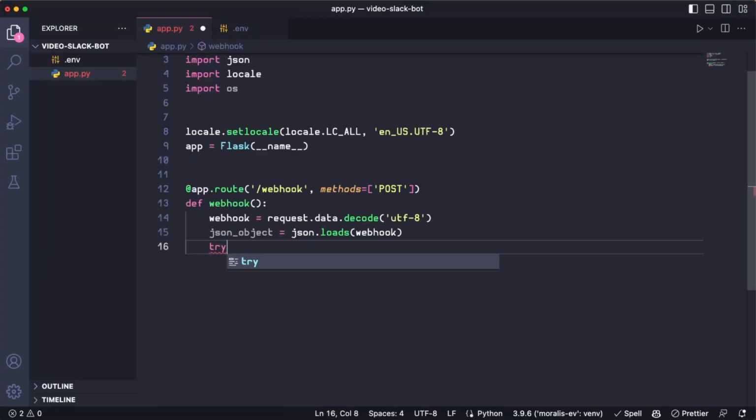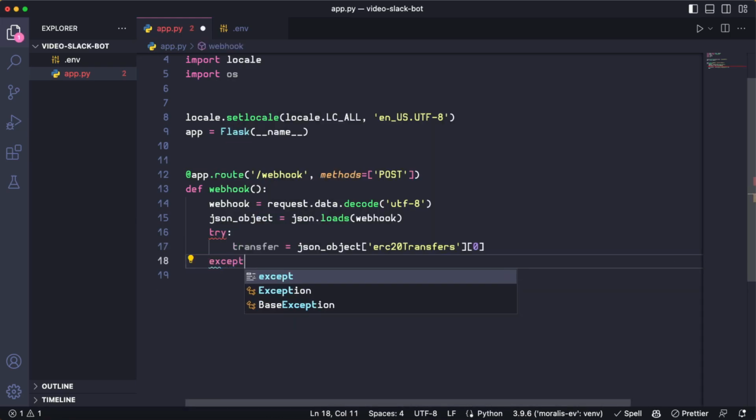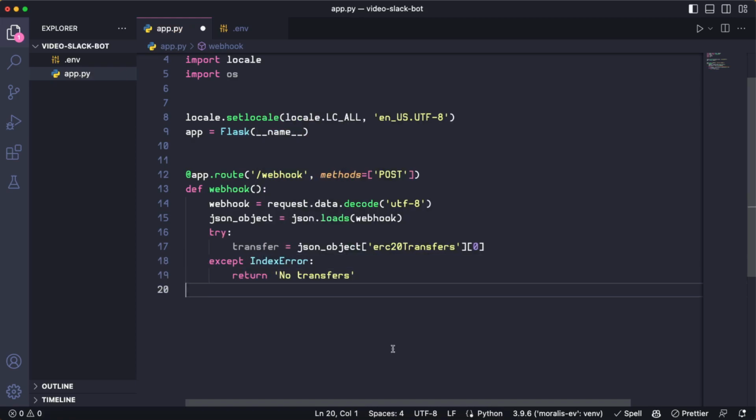As a good practice, let's add a try catch statement. So let's say transfer is going to be equal to the JSON object, and instead of getting this transfer, we are going to get the ERC20 transfers. And of course, we want the index 0. In this case, we are using the index 0 just for simplification because some accounts or some exchanges are used to make a lot of transactions of different tokens at the same time. So using the index 0, we are ensuring that the information shown is going to be just for the token we want. Let's add the except for the error handling. So except IndexError and return no transfers.